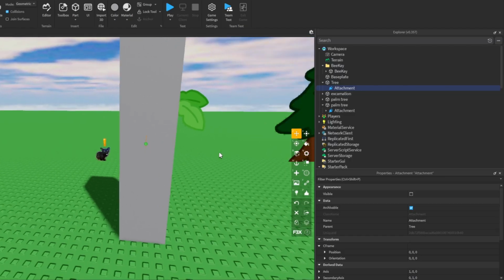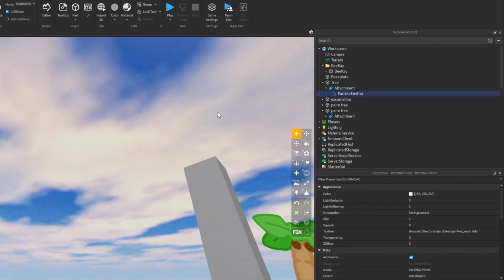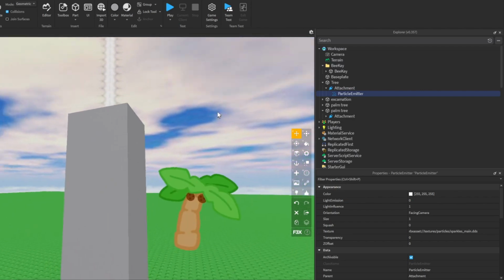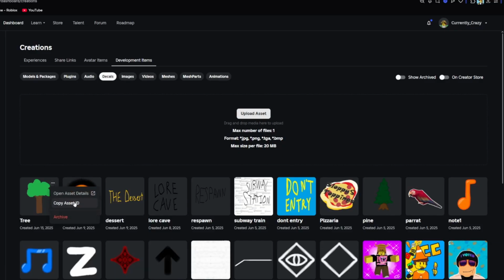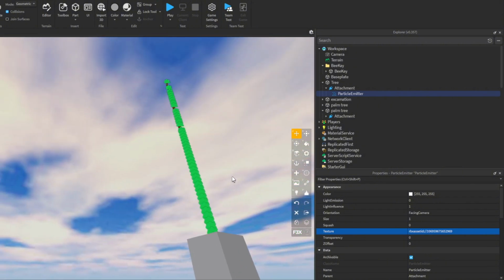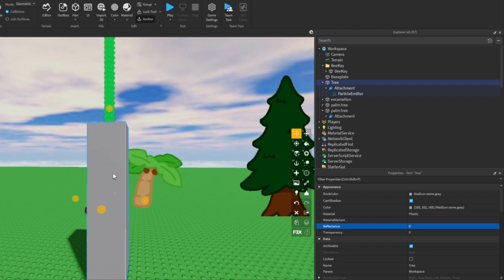This attachment point is basically the anchor for our particle. The attachment shows where the center of the particle will be, and where it starts from. So go ahead and add a particle emitter under that attachment. Now you'll want to change the ID of your particle. You can go ahead and copy the asset ID from the image you uploaded earlier, and then just paste it into the texture. This is going to look weird at first with this giant trail of trees, but as long as you follow the steps, it'll all come together in the end.